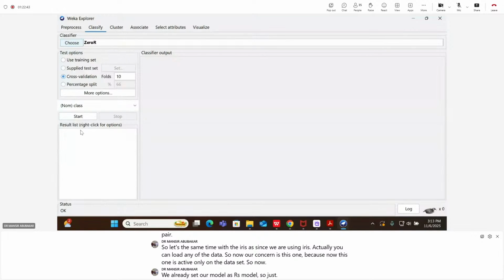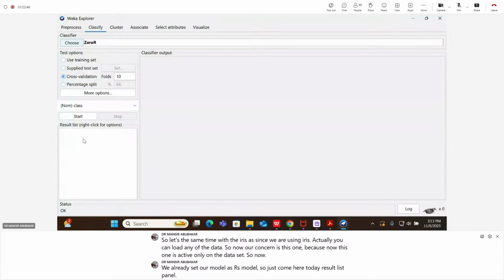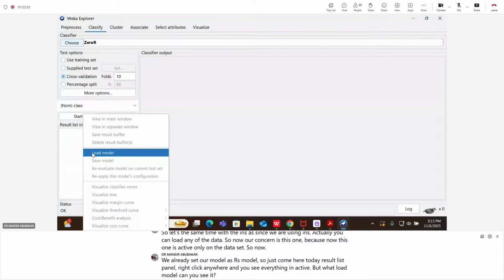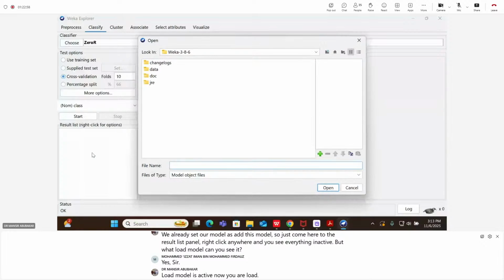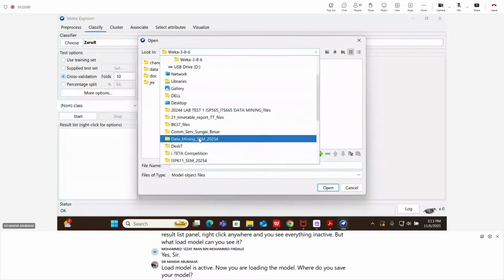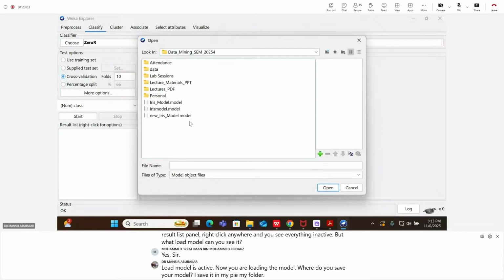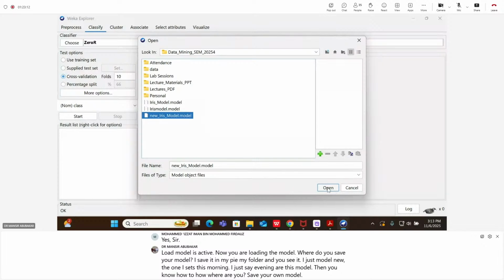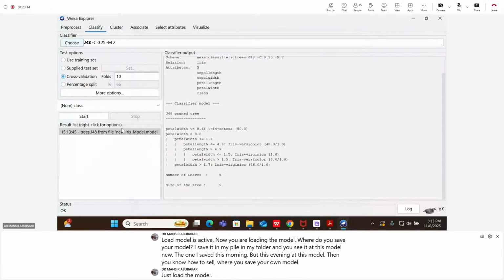Come here to the result list panel and right click anywhere. Can you see everything inactive but what? Load model. Can you see it? Yes, sir. Load model is active. Now you are loading the model. Where did you save your model? I saved it in my folder. Can you see it? Arrays model new, the one I saved this evening. You know where you saved your own model. Just load the model. Do you see the model now already here?